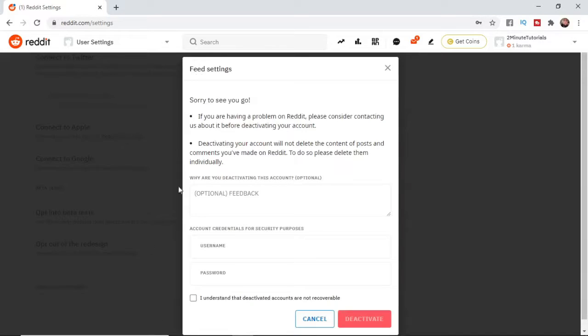Once you've clicked on that, as you can see, you get a little pop-up box here. While you're deactivating this account, you can put a little bit of feedback in here if you want to, but it's not mandatory, so you can leave that blank. Then, account credentials for security purposes. What you need to do now is put in your username. So for example, I'd put in 2 minute tutorials.